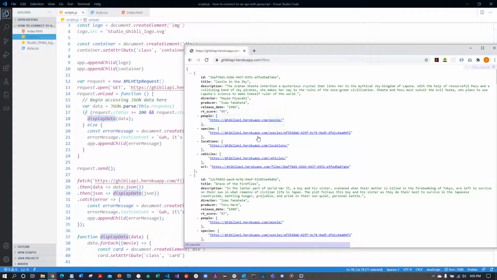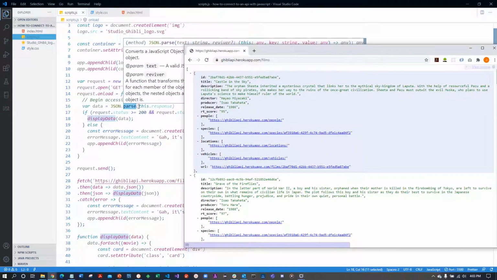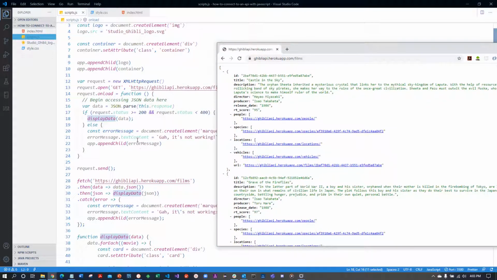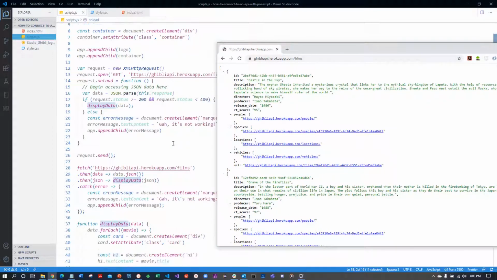But this JSON needs to be parsed and turned into a live JavaScript object. And that's what's happened here, JSON.parse, this .response. That's the return. This is an asynchronous function call here, but a little bit older way of doing it than what we've been learning about. So request status is greater than or equal to 200. Basically, it'll work. Otherwise, there's a message here. If it's not working, we can come back here and mess up this URL, and we'll see that too.